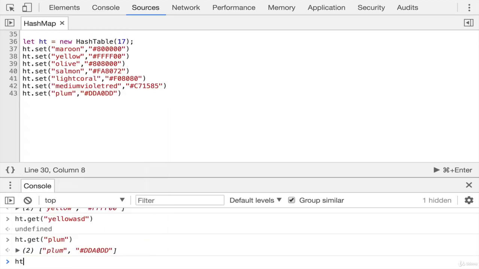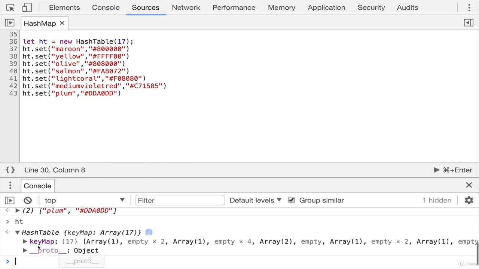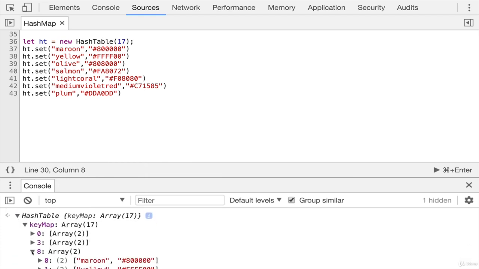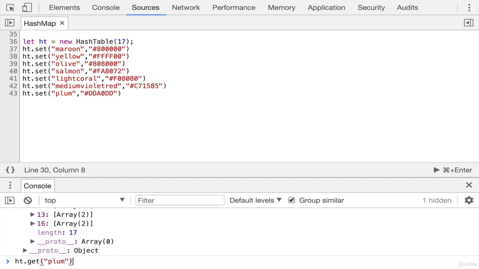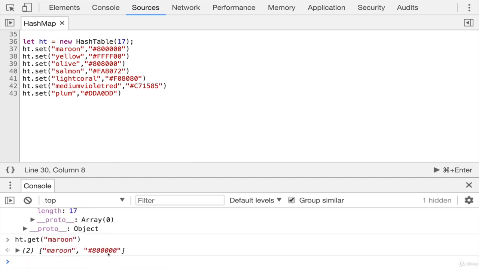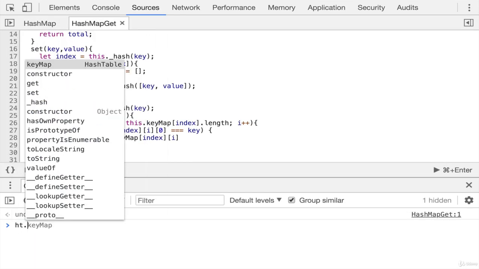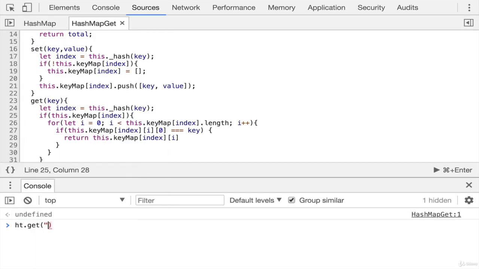What else was stored alongside? Let's see, in index 8, we had maroon. So let's just check if it works when we try and get maroon, because that's really the harder case. Yep, looks like it's working. If I try and get plum, I already did plum, didn't I? How about salmon? All right, well, it looks good to me, except for the fact that when we do a get, like if I do olive, we get the entire array. We just want the value.